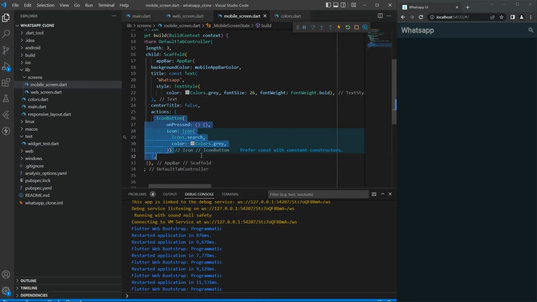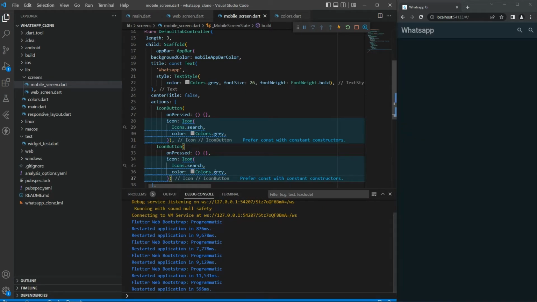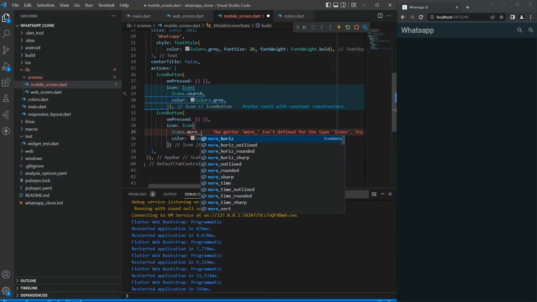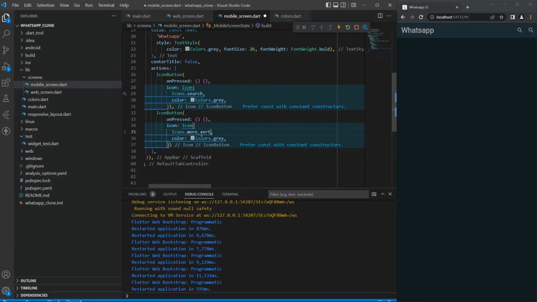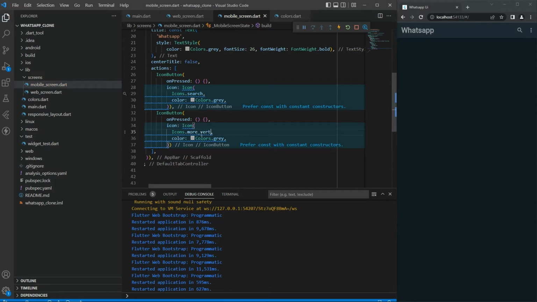So we'll just copy this and paste it, because we want one more icon, and this will be Icons dot more vertical. Okay, and the color will be Colors dot gray. Okay, so it looks like the UI of WhatsApp.